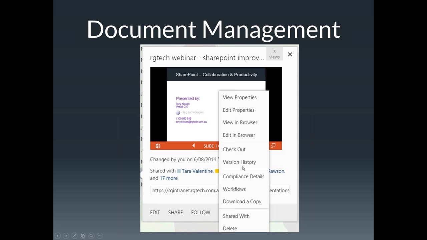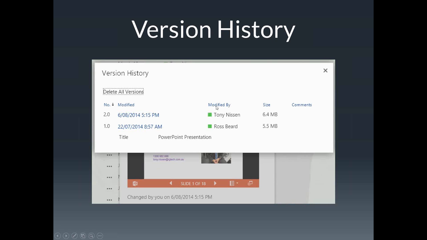The other document management feature which is really, really useful is the version history feature. By clicking on that, it brings up a little separate pane here, and you get an overview of the different variations of the document which have existed since it's been put into SharePoint. As you can see, with this particular PowerPoint document, there's been two versions. There was a version that Ross created back on the 22nd. You can see the time that was created as well, and then you can also see the version that I created, a week or so later.